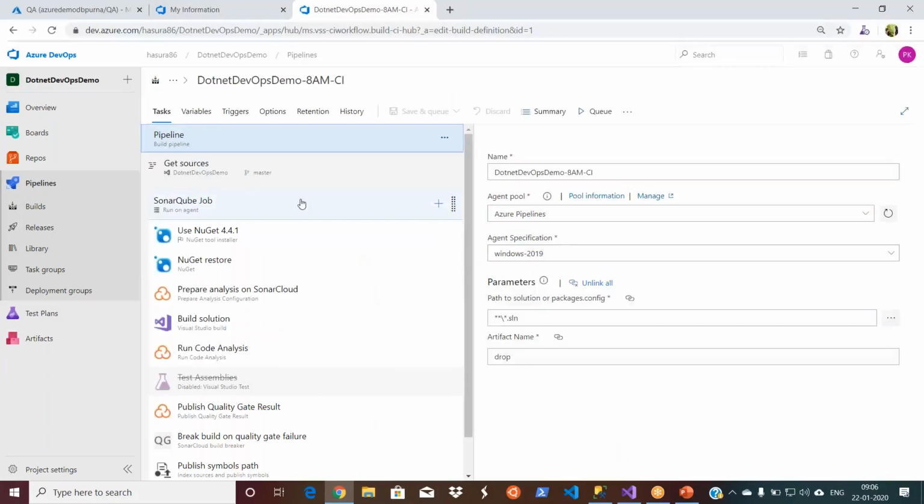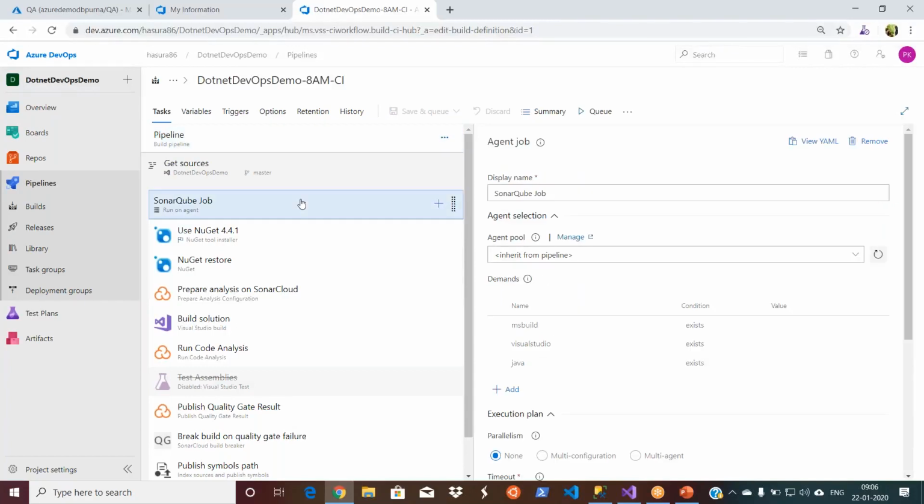So right now we have only one agent job, right? We just named it SonarQube, which does the automated build of your code as well as SonarQube analysis. Now for the database deployment, either you can go and add the tasks to the same agent job, or you can create another agent job as well. For simplicity and separation of concerns, I'll go and create another job.